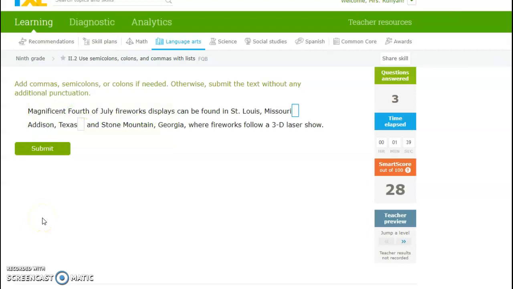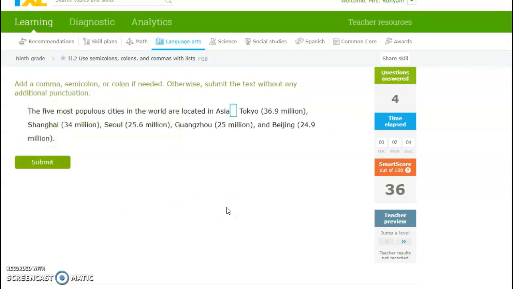Next, magnificent 4th of July fireworks displays can be found in St. Louis, Missouri, Addison, Texas, and Stone Mountain, Georgia, where fireworks follow a 3D laser show. So we already have commas here, and St. Louis goes with Missouri, Addison goes with Texas, so we want to separate. It becomes a complex series because we already have commas, so we put semicolons between. One thing I want to point out is that we will never use a semicolon to introduce a list. So the choice on that one is, do we use a colon or do we use nothing? We never use a semicolon to introduce.